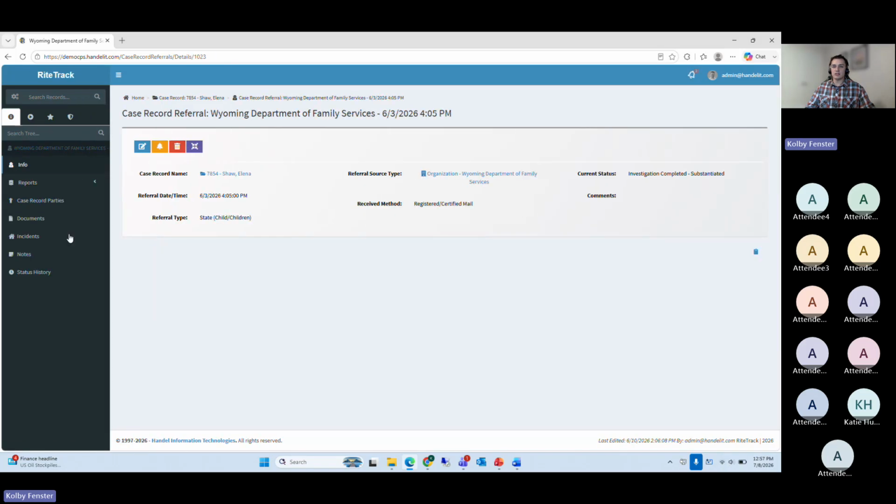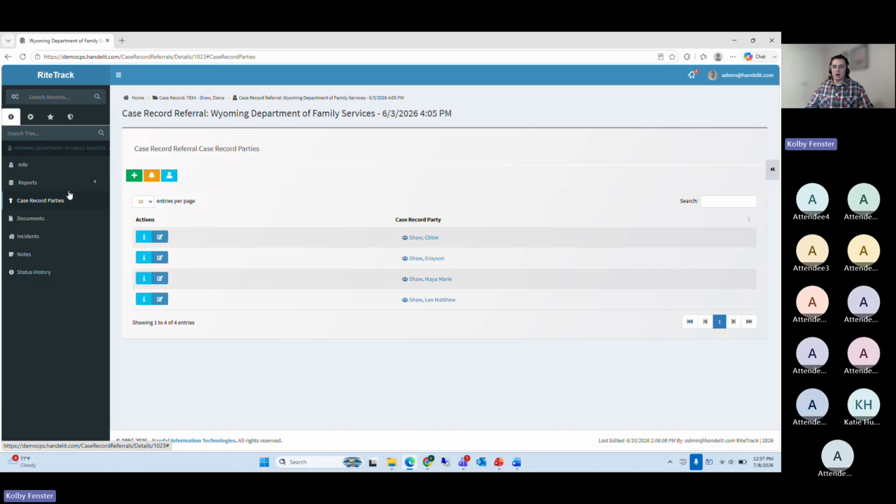We've updated the investigation and finding logic in here, as well as the incidence logic, to hopefully make it a little bit more clear on what is being provided to your program. The first change is going to be adding a new object here called case record parties. This is essentially where you're going to add all of the children that were listed on a referral.